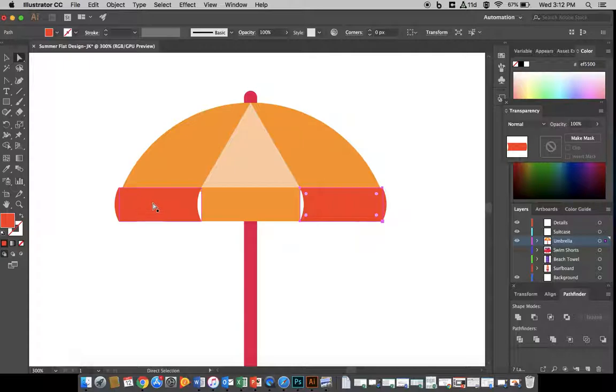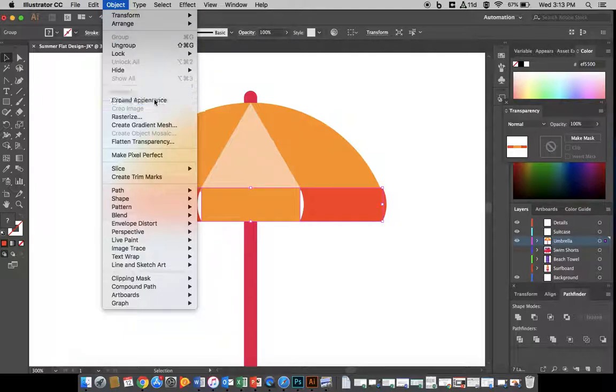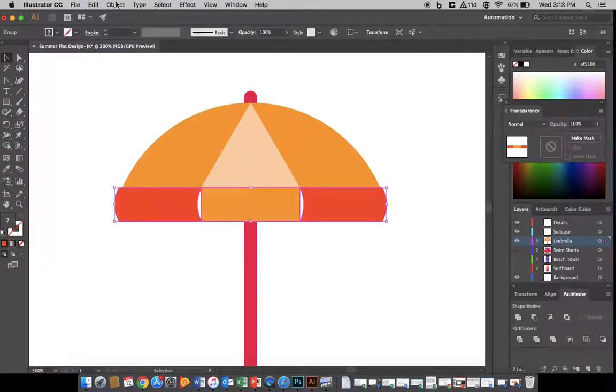All right, we're still not done. So now what we want to do is I'm going to select the whole thing. So I use my selection tool and then clicked in, it has the whole thing to it. And I want to expand this effect. So go up here to Object, Expand Appearance, Object, Expand. There we go. That should get it to work.